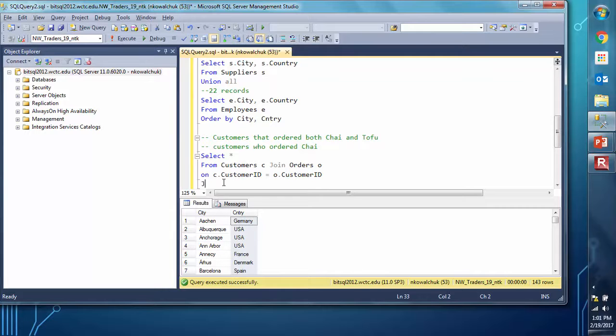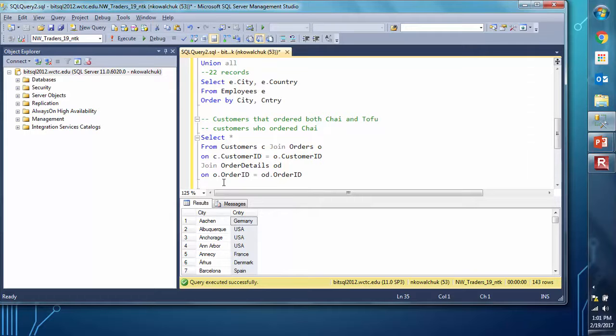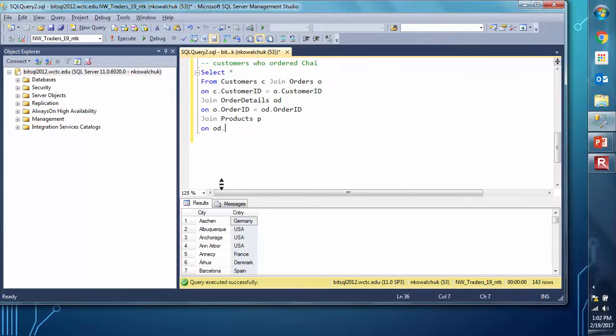Next, we need to join to order details. So join order details, OD, and that joins to orders on the order IDs. Orders order ID equals order details order ID. And then we need to go to products to get the names. So we join to products, P, and products joins to order details on the product IDs. On order details product ID equals the product's product ID.